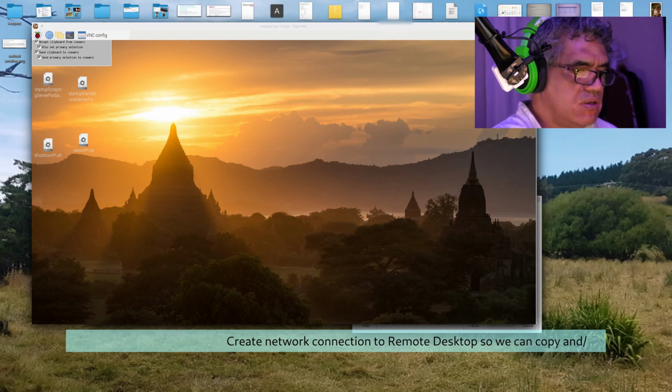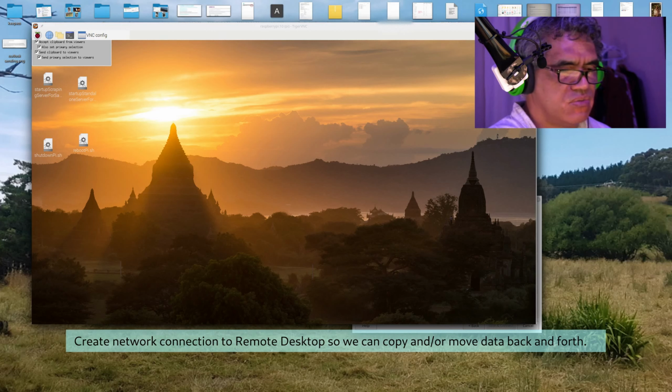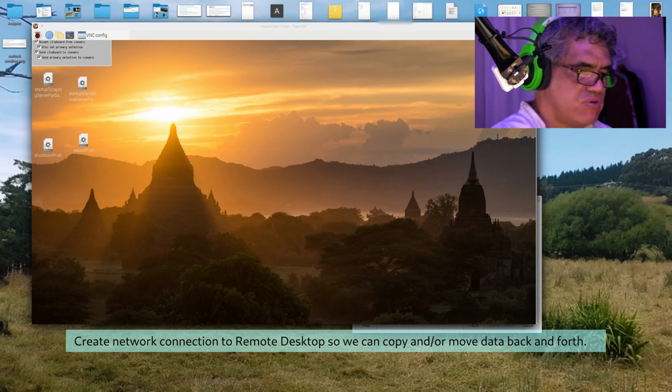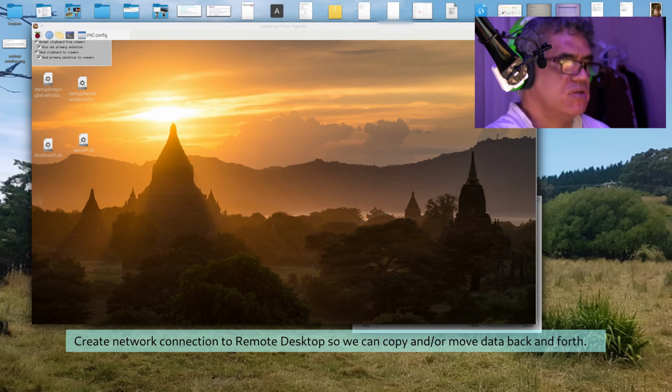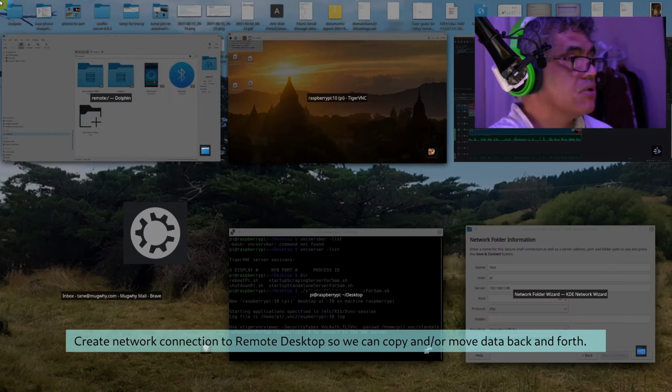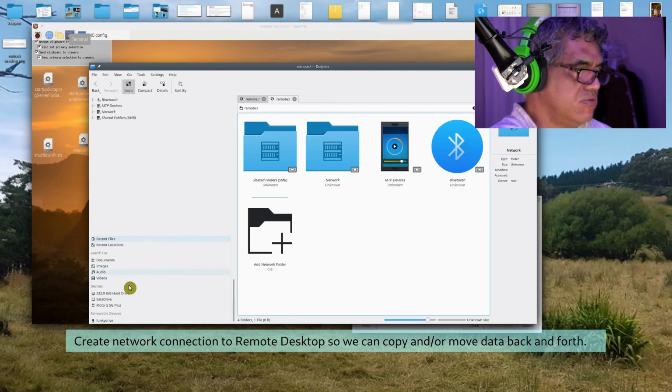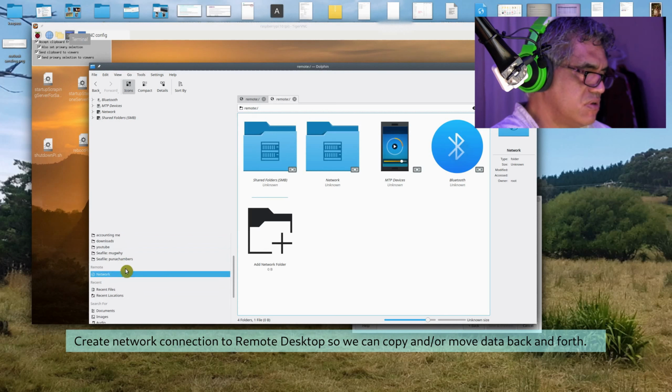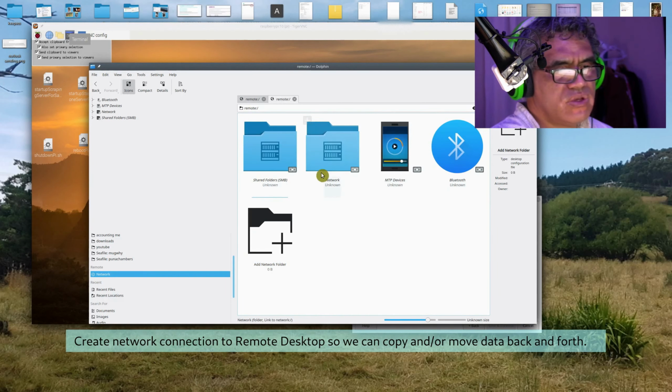Alright, next up, let's set up some sort of system so that we can copy data back and forth between our remote desktop and our local desktop. So let's do that right now. So as you know, I'm running Linux, and I like to use the file manager called Dolphin. So let's bring up Dolphin here. Now in Dolphin, we've got this network icon over here which we can click, and we can browse our network here.